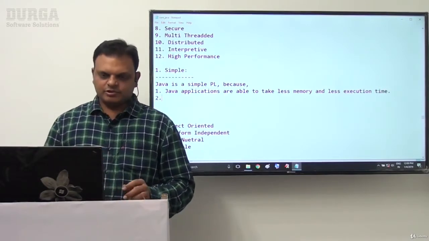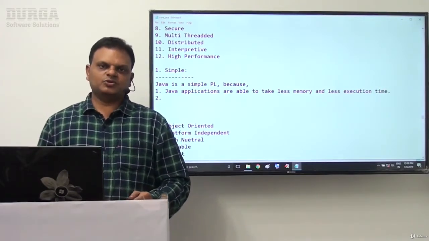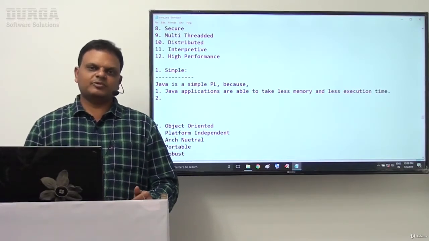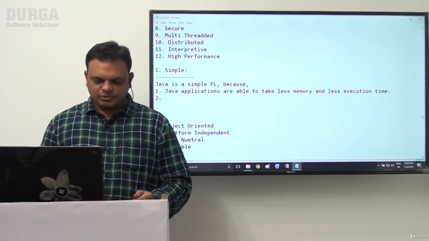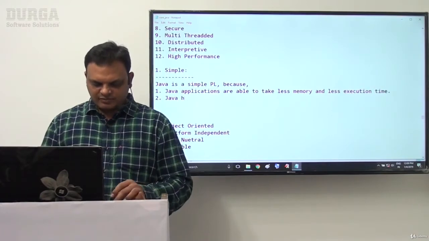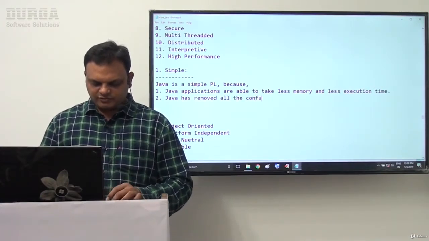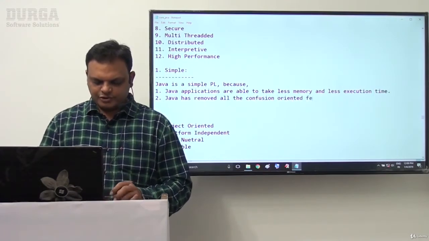Java applications are able to take less memory and less execution time. Because of this reason, we can conclude Java is which one? A simple programming language.